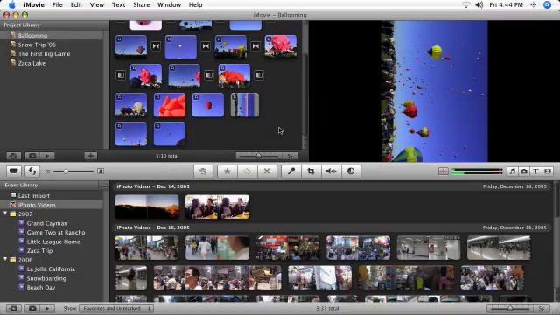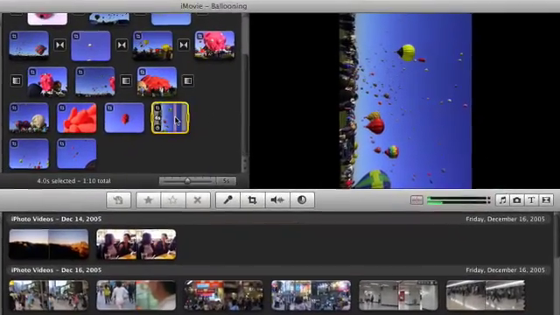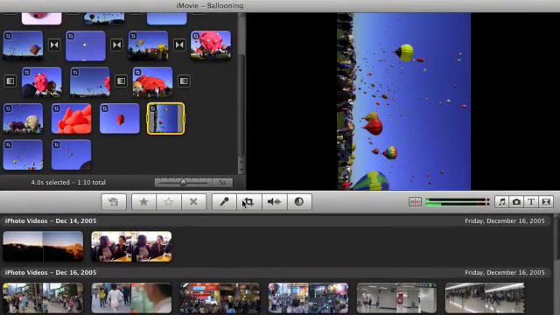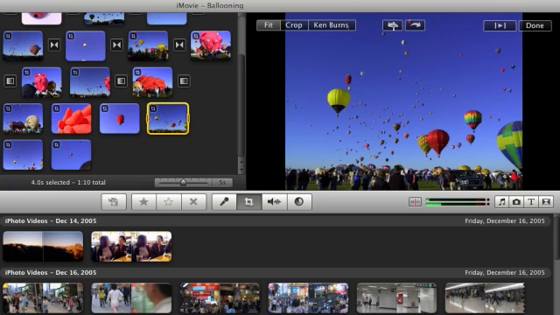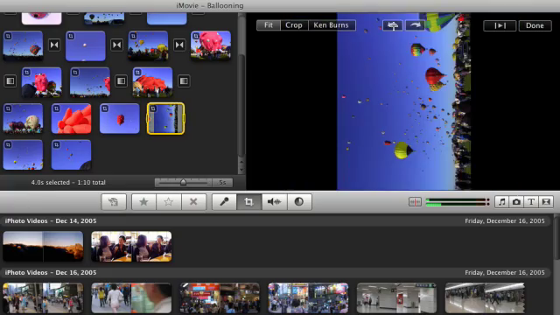To rotate a photo or video, click the film strip in your project and click the crop button. Click one of the rotation buttons at the top of the viewer. Each click turns the image by 90 degrees.